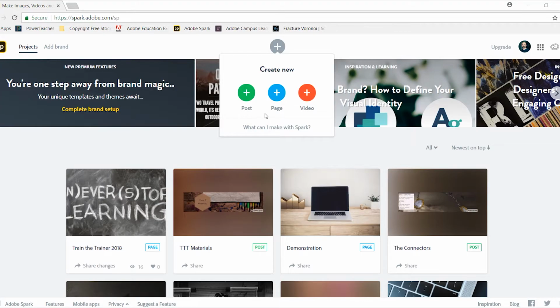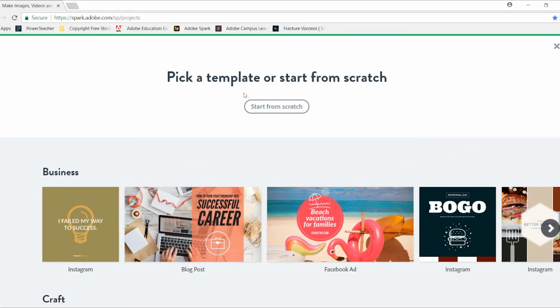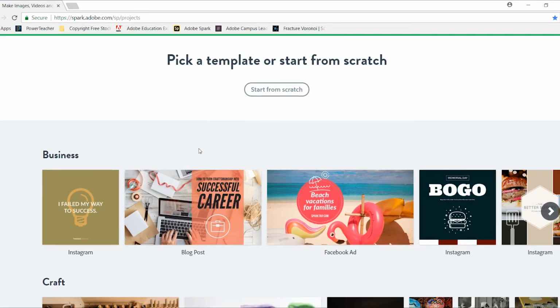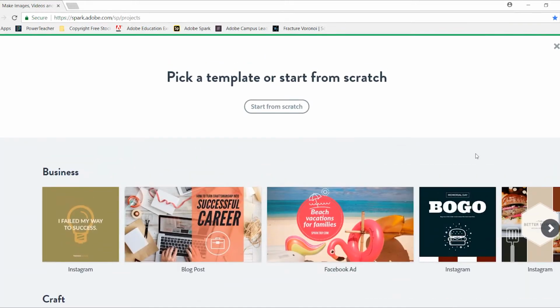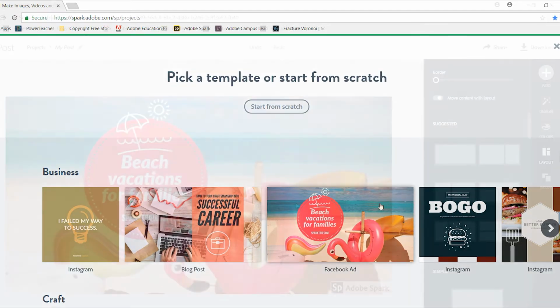Earlier we worked mainly with text and a little bit with graphics using Page. Now we're going to make our own custom images with Post. When you select Post, the first thing that you notice is that there are a lot of different templates that you can choose from. You could also decide you're going to work starting from scratch. I'm going to select this Facebook ad for the purpose of this demonstration.